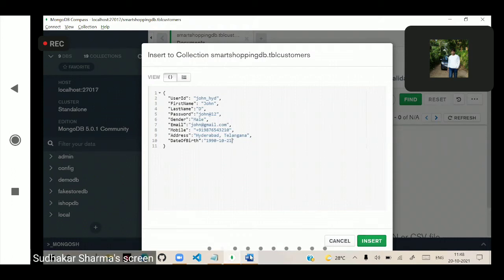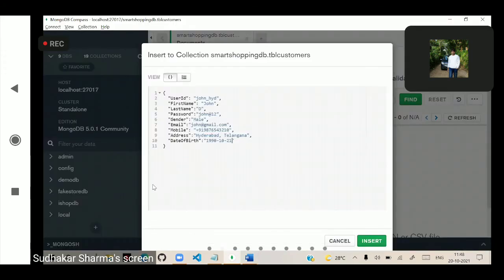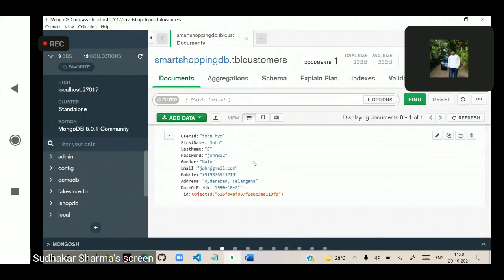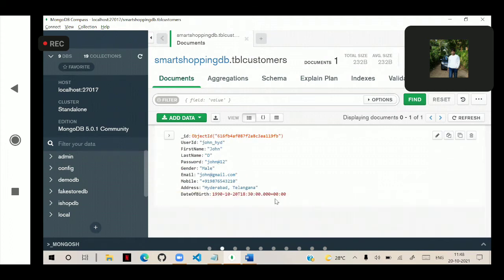So as per the project requirements, we have mentioned all the details. TBL customers and insert, that is inserted. Now for date of birth, I will go to edit document, date of birth, and select the data type as date. I will put date as the data type and update that. So that is updated. Now everything is fine. So we have the details configured.